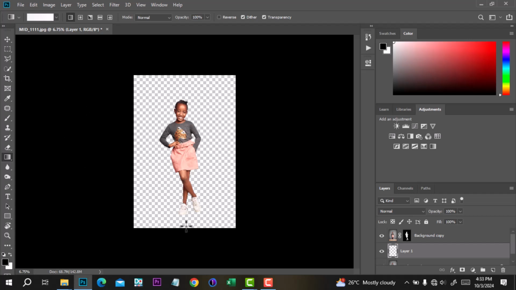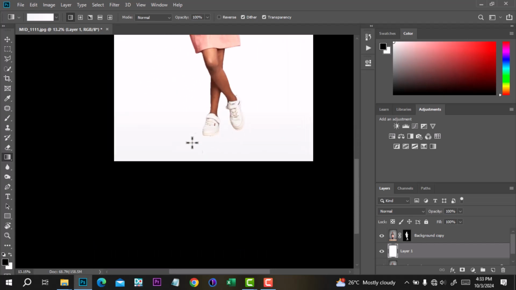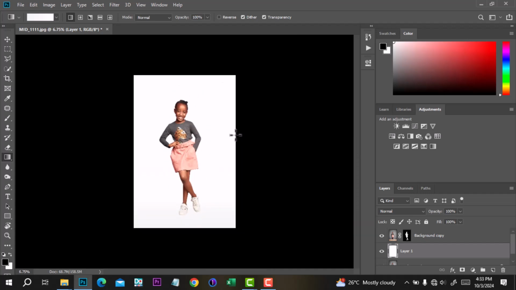Now just hold your shift and just take it up till you get to a point that you want, like that. Boom. If you look at it carefully, you discover that down here is looking gray, then up is looking white. That's exactly the feeling that I want. It's not yet perfect actually, but then we are still going somewhere.